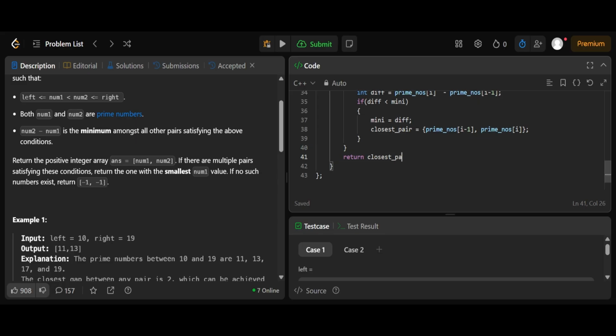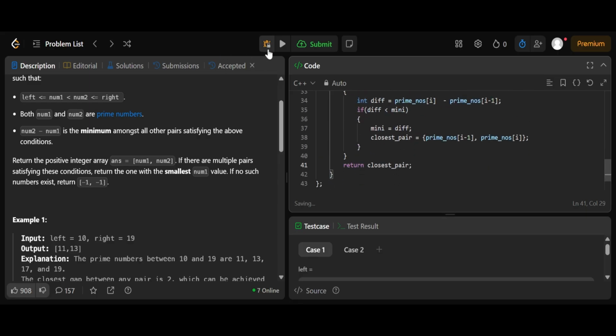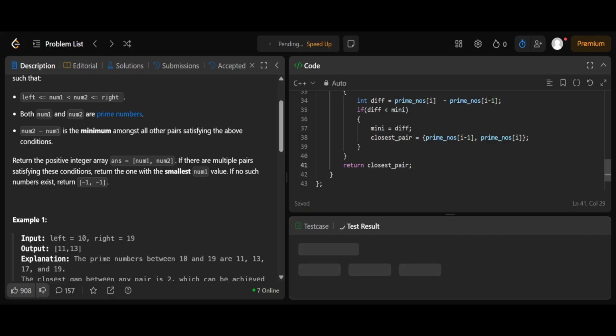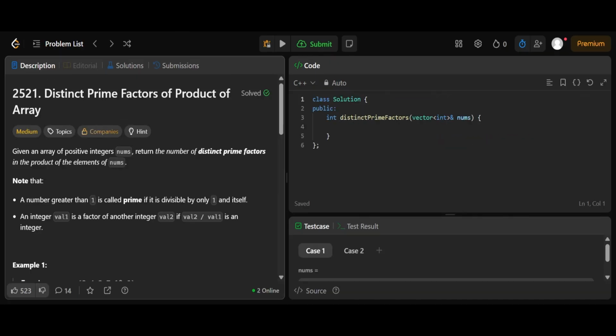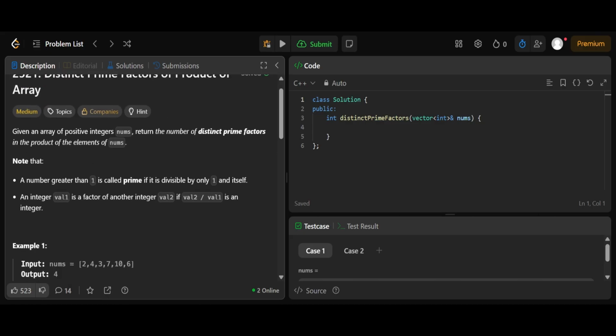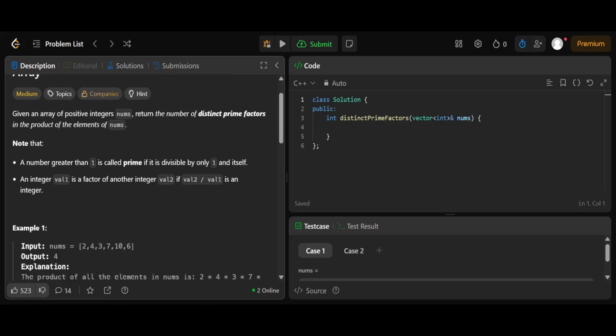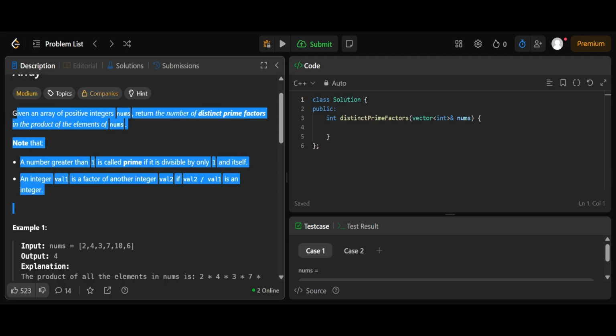Okay, so this is a simple use case of the sieve algorithm. I know it's not a bigger use case, but as I've said, the main use case you could see is while doing DSU related questions, disjoint set union, or Dijkstra related questions, or under the DP related questions. Okay, let's see another question which is related to SPF. The question says that given an array of positive integers nums, we have to return the number of distinct prime factors in the product of the elements of nums. Let's understand it a little bit and then we will switch to this question itself.